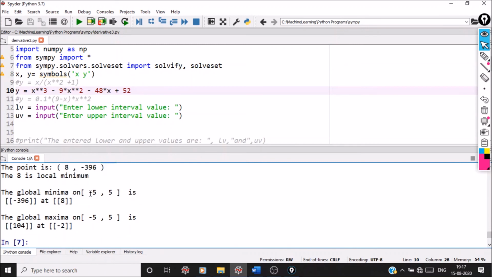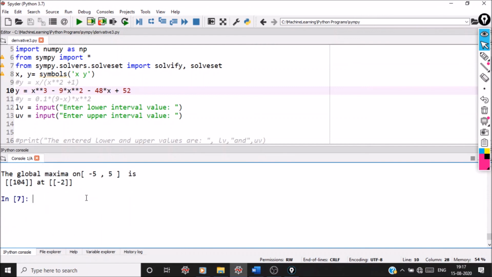So the global minimum between -5 and 5 is what? -396 at 8, and the global maxima, it is at -2. So the value is what? 104 at -2. Are you getting this one? Now you can re-execute it.